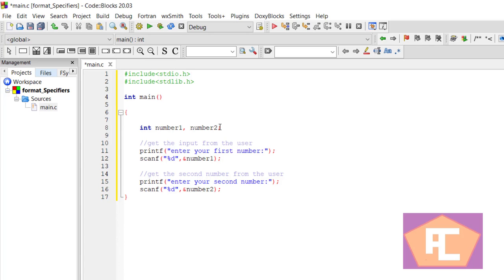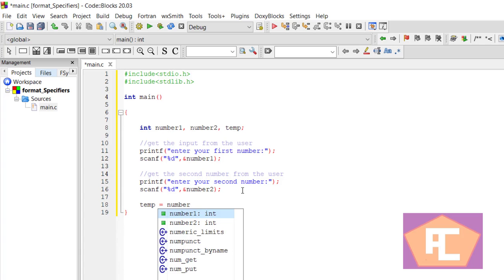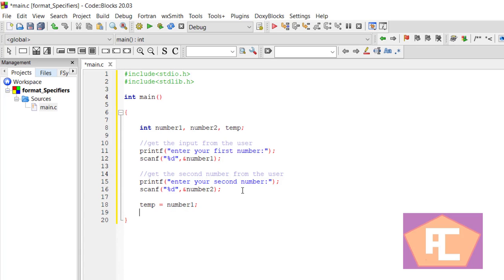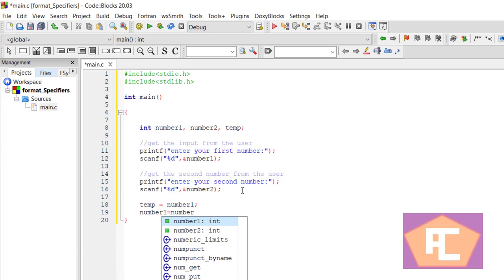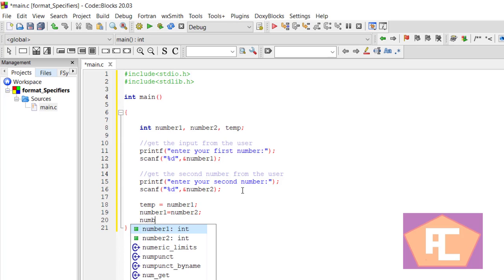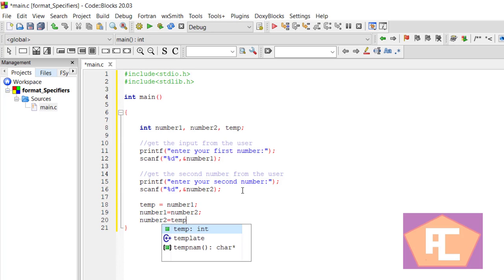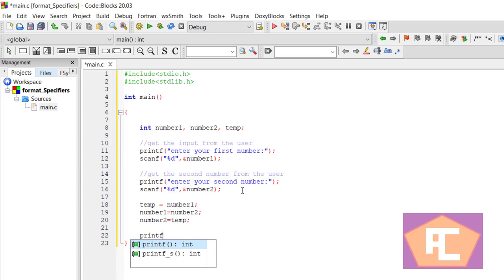And now we are going to be performing the swap. So for that we need a temporary variable. Okay, so swap. Now what I'm going to do is temp is equal to number1, and then number1 is now equal to number2, and number2 is equal to temp. That's it, story done. So now you print it out.